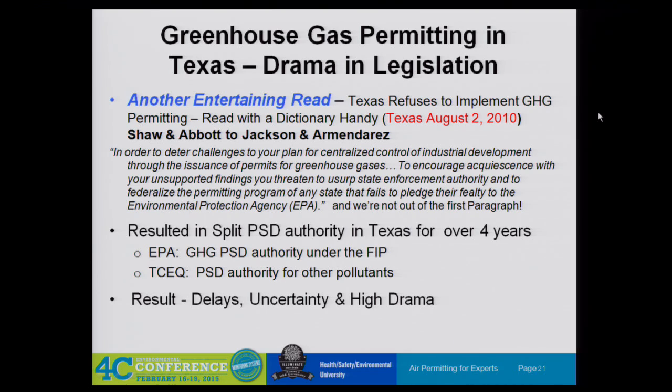Shaw and Abbott, who was the Attorney General of Texas, to Jackson and Armendariz, who is Regional 6 Administrator. In the first line, I can't help but do this kind of stuff. In the very first sentence of the letter said, in order to deter challenges to your plan for centralized control of industrial development, through the issues of permits for greenhouse gas to encourage acquiescence with your unsupported findings, you threaten to usurp state enforcement authority and to federalize the permitting program of any state that fails to pledge their fealty to the Environmental Protection Agency. And you're not even out of the first paragraph yet. It just goes on and on. It's great reading. It's in your jump drive, so good, funny reading.